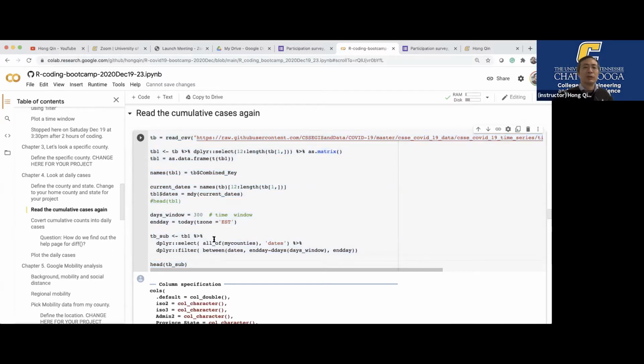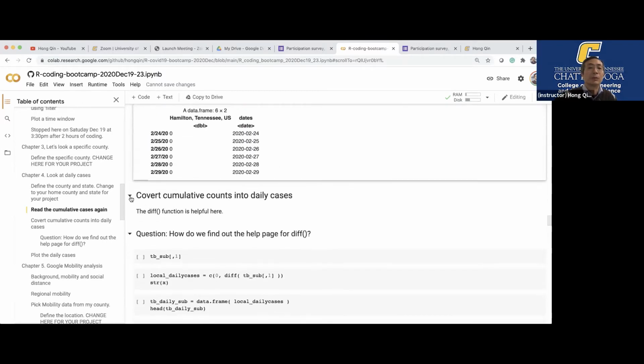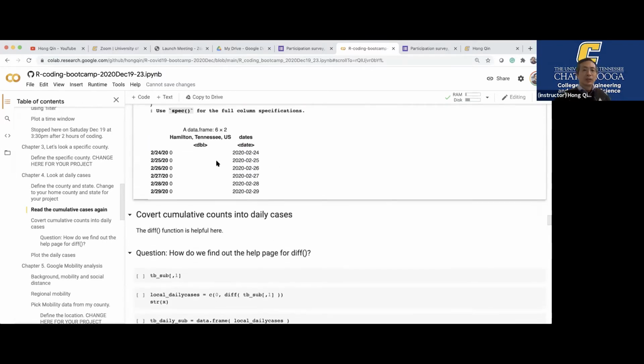In fact, you can even simplify it further. So about 11 lines of code will just retrieve the data from the Johns Hopkins website and convert it into a data frame in R with the location as the column, and then select Hamilton County, Tennessee. And then the next job is a task. We convert these cumulative counts, the case numbers, into daily cases.